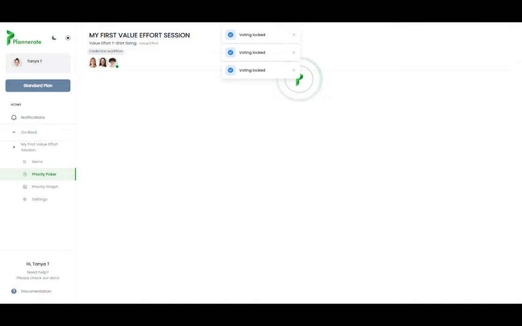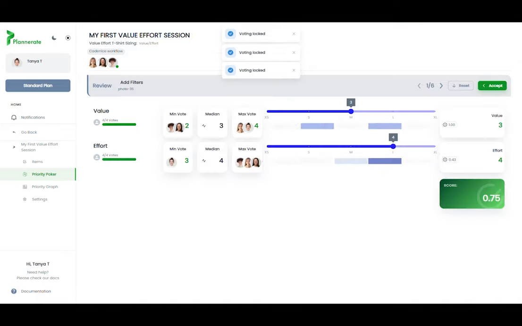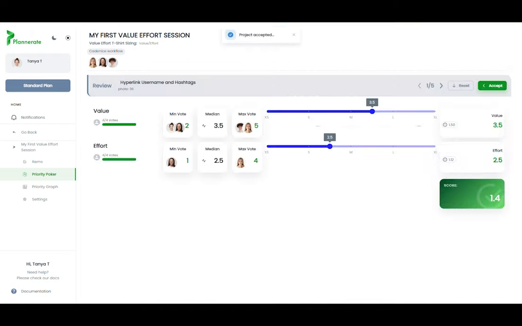At this point, we are ready to review as a team. The Planning Poker vote displays the minimum and maximum votes as well as the median score. Together, you can decide if you agree with each metric. Adjusting the slider will update the priority score. The planner can then accept the score or reset the project for another vote.